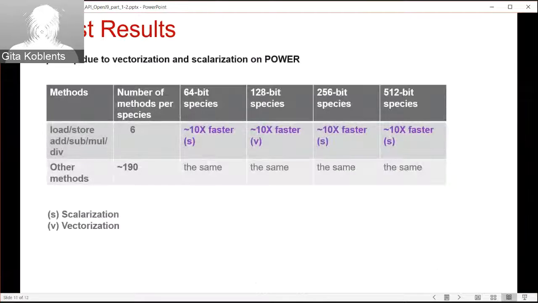In terms of results, as I mentioned, most of the work was common, most of it was in the first phase, but I'll show results specific for Power. We scalarize or vectorize these basic methods: load, store, and basic arithmetic. On Power, since it only supports 128-bit vectors, we did vectorization only for this species. For the rest, we did scalarization, but as you can see, there are good results, 10x across the species, whether they vectorize or scalarize.